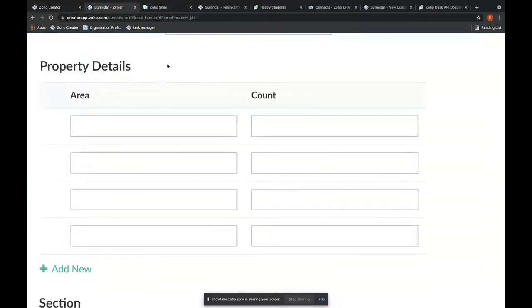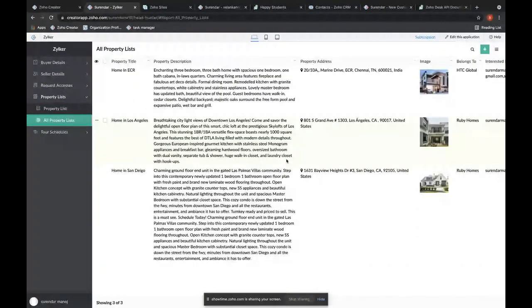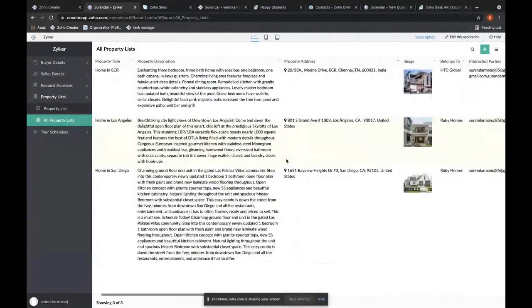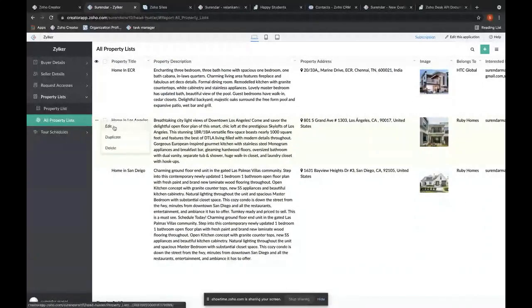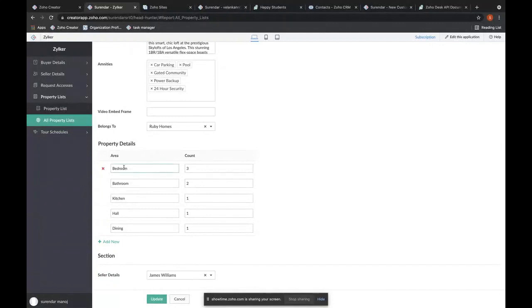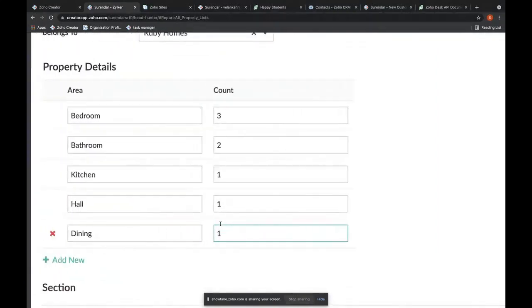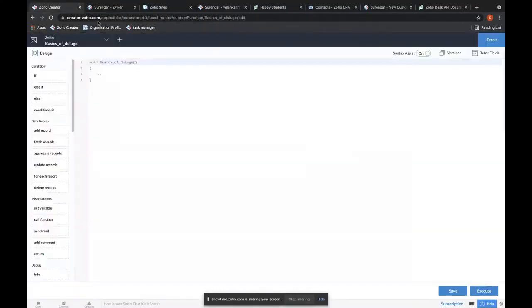Here in the property list, if I edit, we can see we have all the amenities in the subform. Here we can see I have bedroom, bathroom, kitchen. So all the details about this particular property are being added in the subform. Let me show you how this entire record is tagged. Okay, let me show the property details.